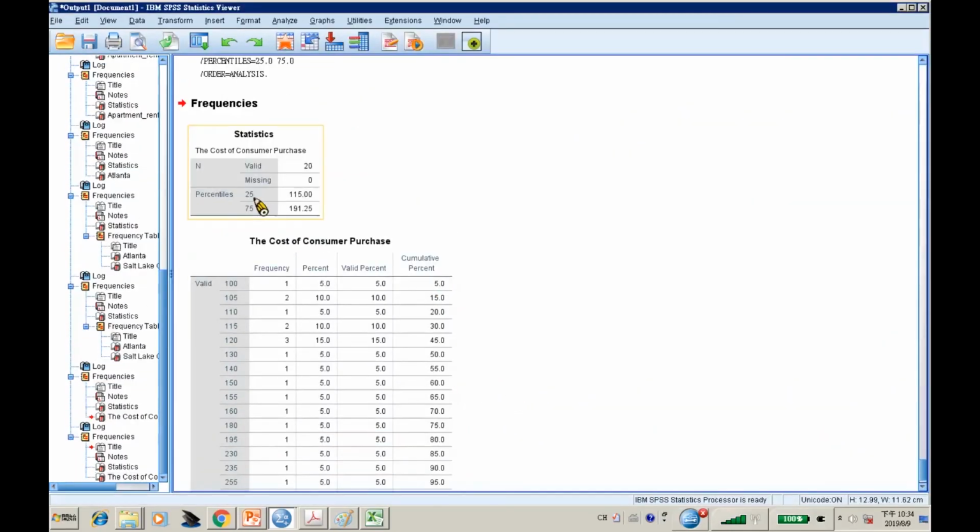So you can see the first quartile, the 25th percentile, is 150, and the third quartile, the 75th percentile, is 191.25. Okay.